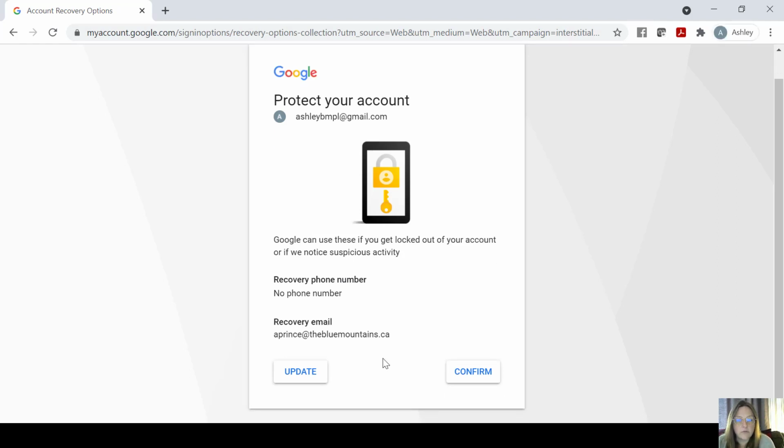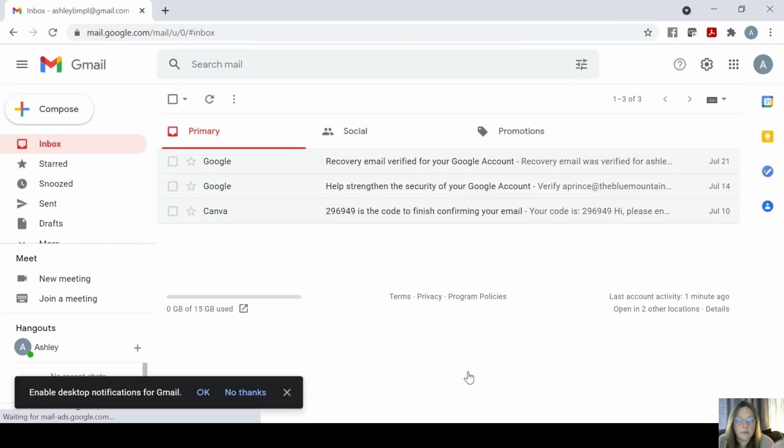It's going to ask you if there's a recovery phone number. So I'm going to confirm that that's my recovery email that I have. And we're in. So this is what Gmail looks like. You can enable desktop notifications for Gmail if you'd like to. As in when you get a mail in Gmail, it'll pop up for you on your desktop. I'm on a computer right now.